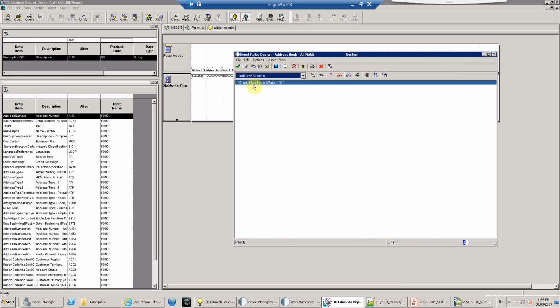So initialize is commonly used when you want to run logic for an entire data set or an entire section once before it's processed. So a lot of times you're using initialize. Initialize runs once. Do runs for every record.